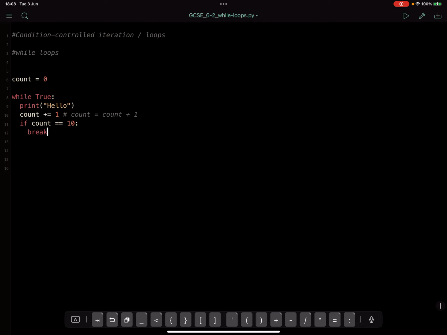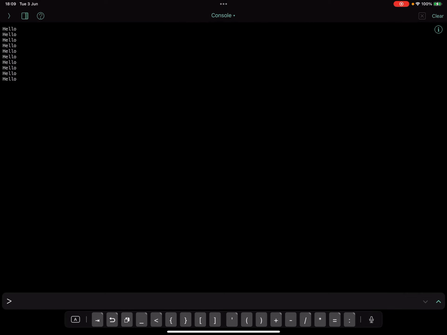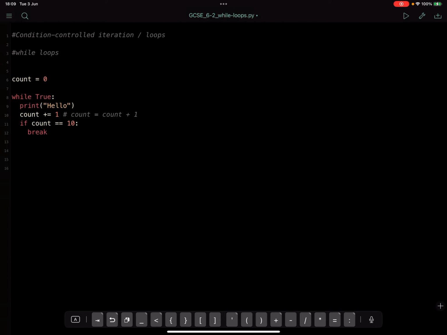One is I can break the loop. I can actually stop it running. I can force it to stop running. So if I just clear the console and run it, there you go. So I'll say hello, and it's not doing it forever because I'm breaking it once count equals 10, because I'm updating that variable that we initialized with the integer 0 earlier.